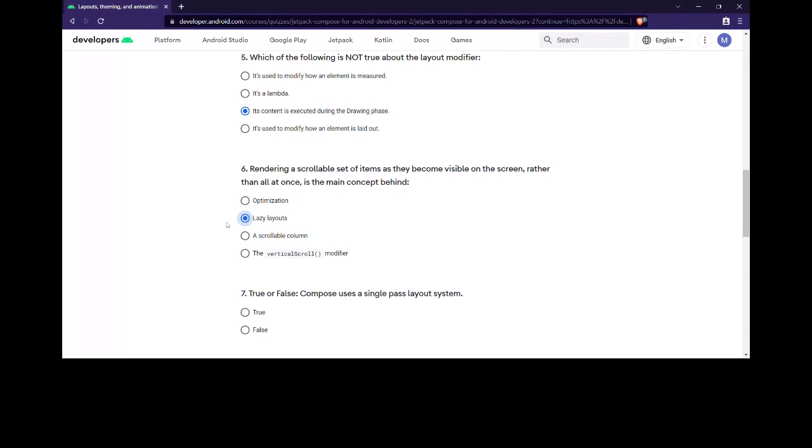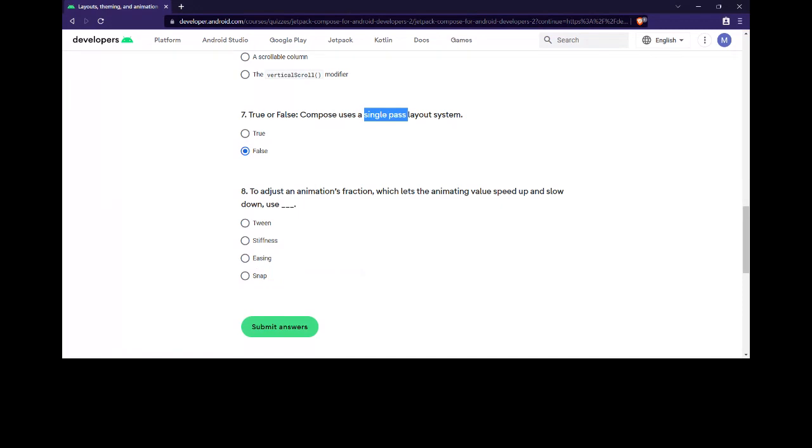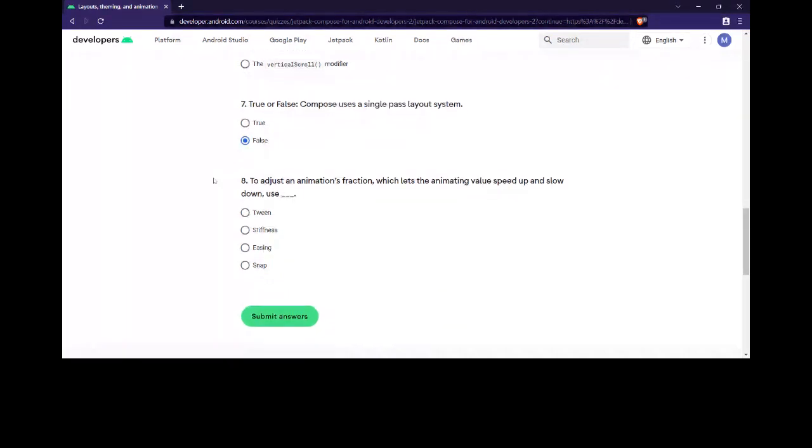True or false? Compose uses a single pass layout system. It's actually false. Theoretically, hypothetically, it tries to achieve a single pass layout system, but that's actually not possible because sometimes first it has to understand the size of the child, and then it has to pass again. So it ends up being a multi-pass layout system. Everything cannot happen in one go. This is the ideal scenario to have single pass, but practically that doesn't happen.